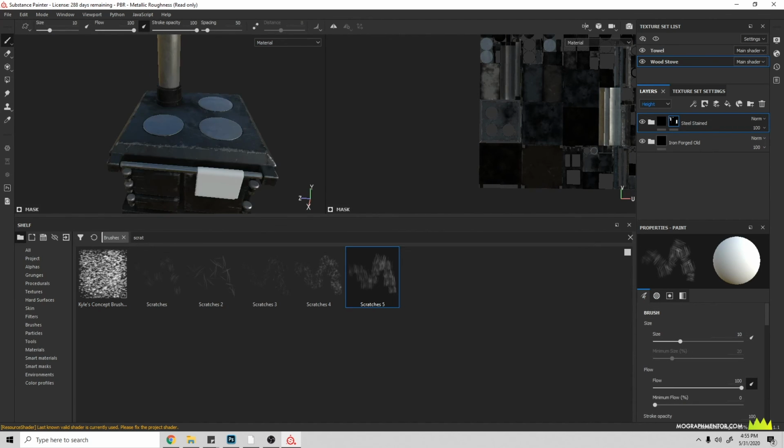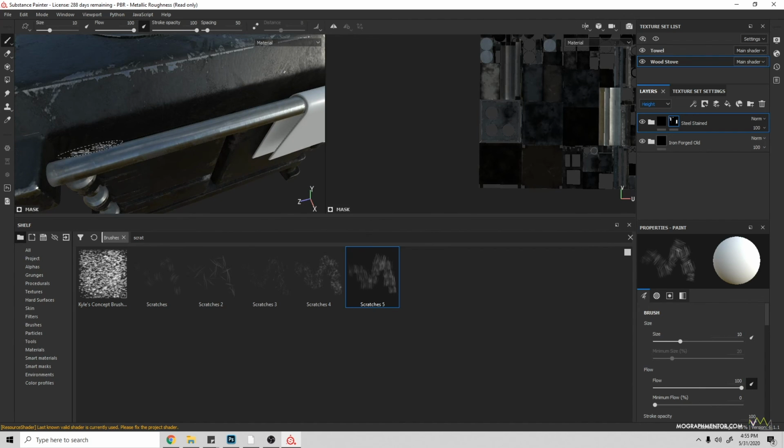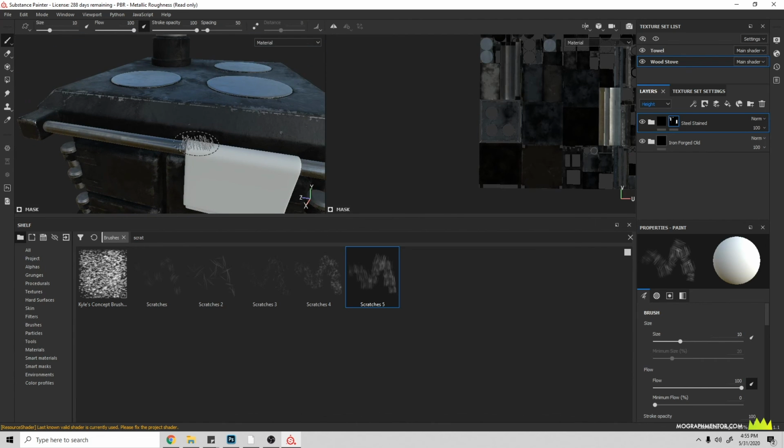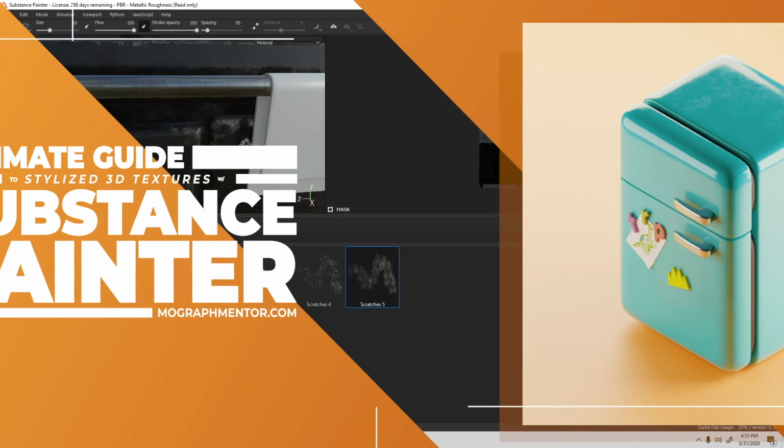So now that we have added a little bit of character, you can keep playing with that, you can even add maybe some smudges here on the top of the railing there. We have a good look going on for our wood stove. So let's go ahead and focus on this towel.